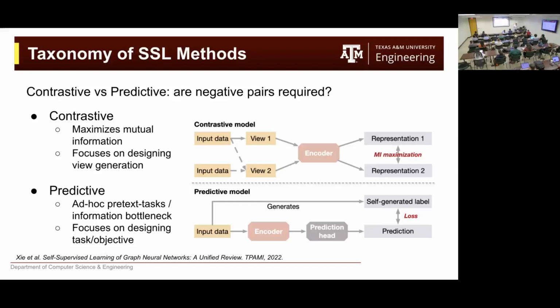Recent work on contrastive learning mainly focuses on how to generalize this. Like in the example, we're using two portions of a graph, but we can generalize that. We can use two versions of the graph based on some different augmentations.